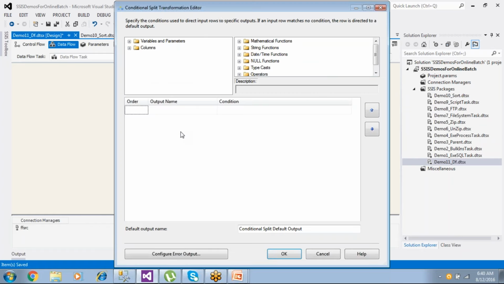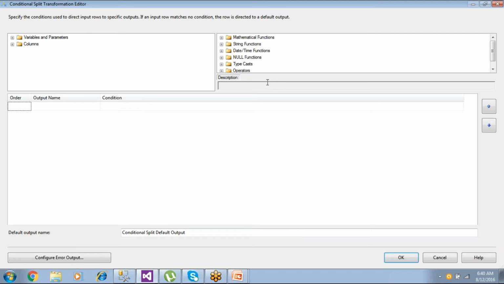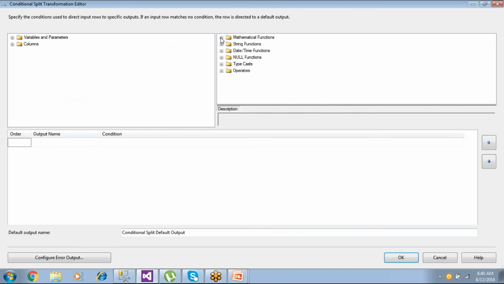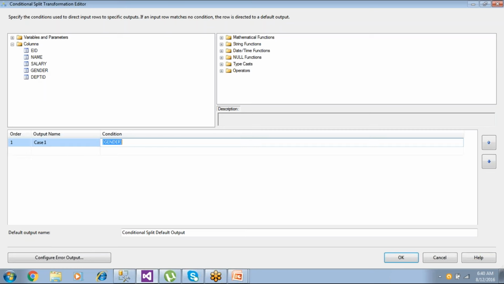So you have to double click on this, and here we can perform lots of operations. Lots of functions are available if you want to perform some kind of operation here. You have mathematical functions, you have string functions. So all of them, if you want to use, you can use them. As of now, go to columns, and here I want to take gender and drop it here.